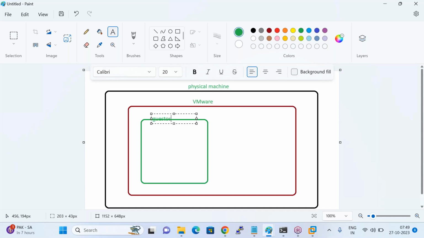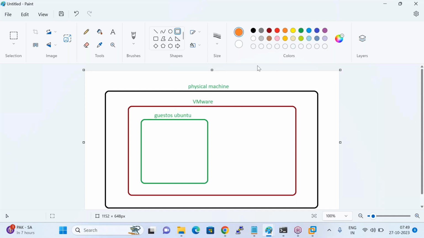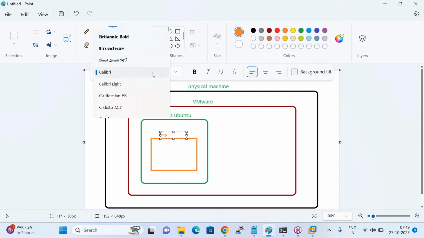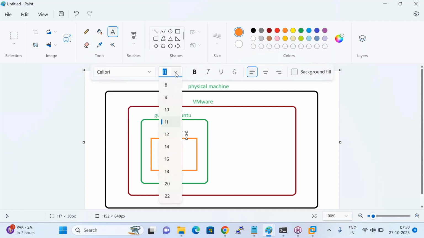guest OS. Guest OS is nothing but your Ubuntu operating system, which I just showed you. Inside that, you can create an application. This is the app which I can create inside the Ubuntu machine, and this app will have its own binaries and libraries, so that the users who are trying to access this application will all come into this.